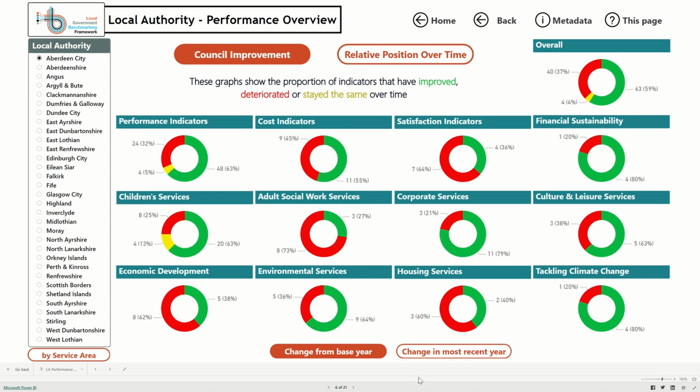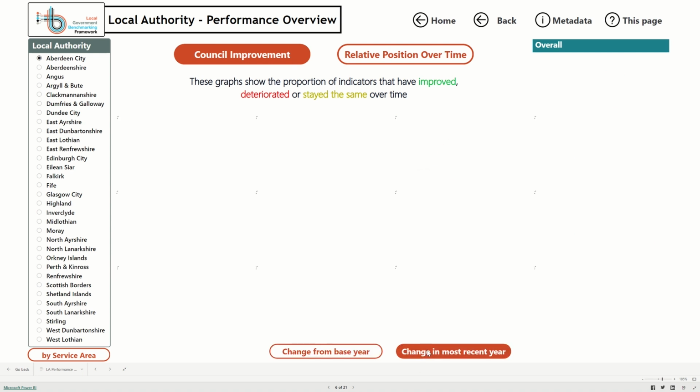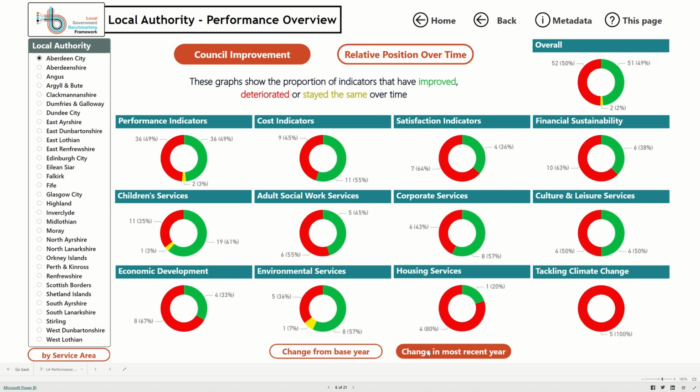Clicking on the Change in Most Recent Year button at the bottom will change the base year used for comparison to the previous year. At the time of this video, change from base year will compare performance between 2010 to 2011 and 2022 to 2023, and change in the most recent year will look at the change between 2021 to 2022 and 2022 to 2023. The left side menu allows the change to local authority displayed.